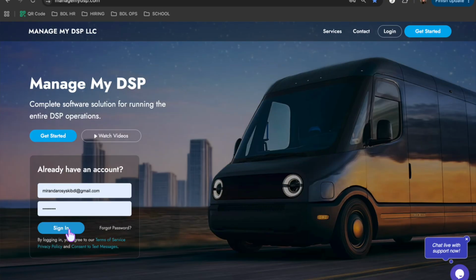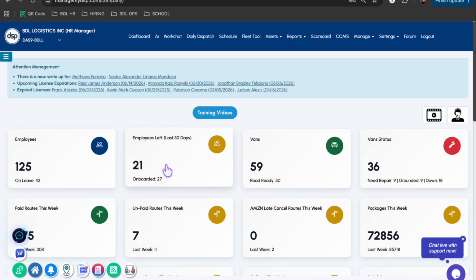So what is Manage My DSP? MMD is your all-in-one tool to simply, as the name states, manage your DSP. Upon signing in, you're going to be brought right to this dashboard that gives you a quick synopsis of current activities, including employee onboarding, terminations, and the amount of road-ready vans, and some statistics from current and previous weeks.